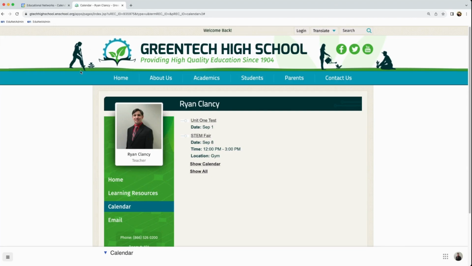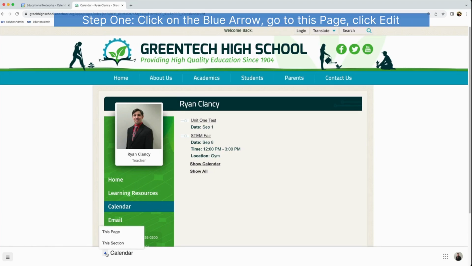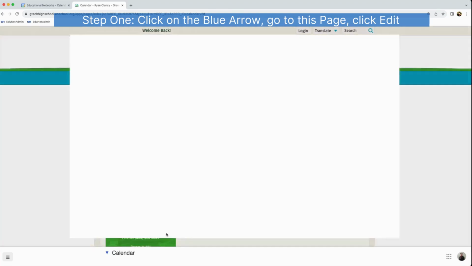Once I'm signed in and I'm on my teacher page and on my calendar, my first step is I want to head over to the blue arrow. It's located right by the page title. I click on the blue arrow, then I go to this page, and then I select Edit Calendar.